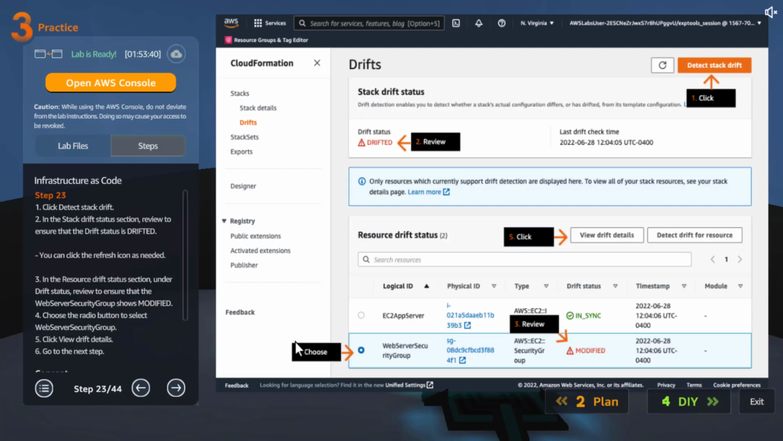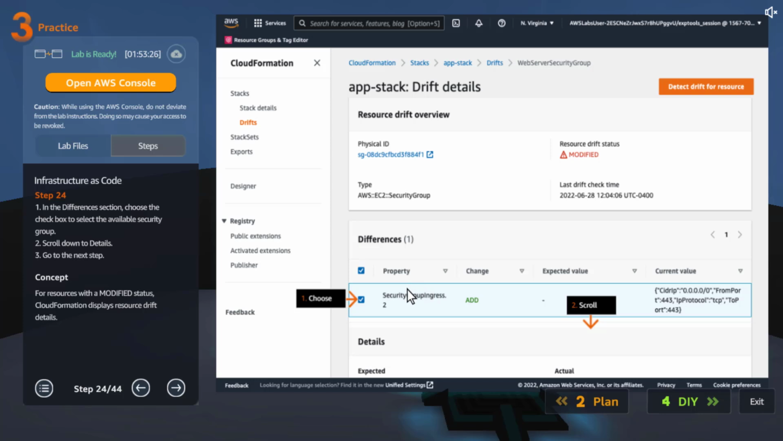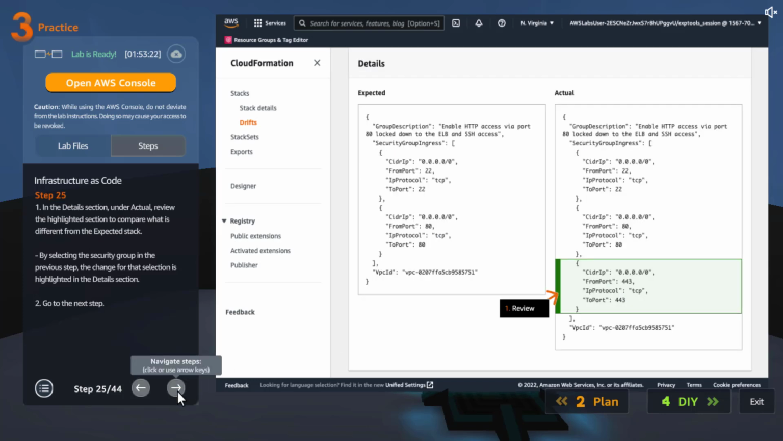Okay, let's go back. Security group, this one. Let's click on detect stack drift, then review modified, choose this, and then view drift details. When we do that, it is going to select this. So select this one, then scroll down. And as you can see, it is showing the change that happened. The actual is this one. This is something that was added to it.